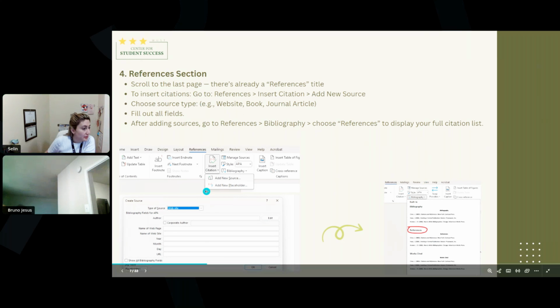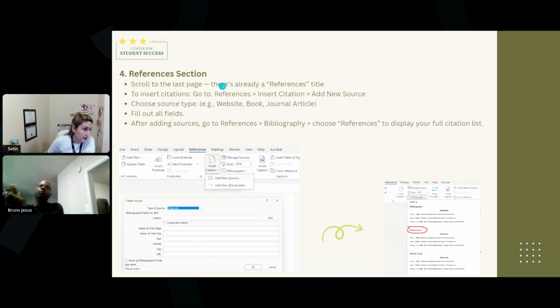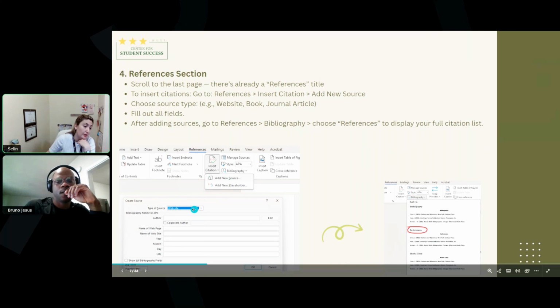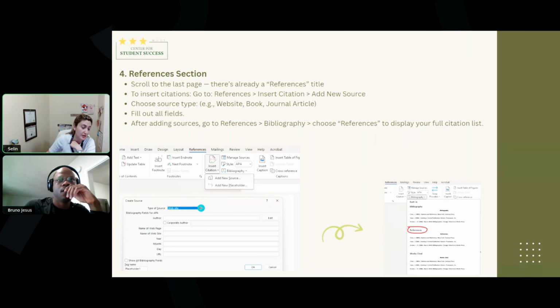and how to make them in APA format. Okay, so when you scroll to the last page, there is already a references title, but at the top you will see References here, and once you click on it, you will see Insert Citation. After you click on Insert Citation, you need to add a new source. Once you click on it, this page will come out and you will see the type of source. If you did research from a website, you need to choose Website. There are also Book and other sources as well, but nowadays most of us do research from websites, so you need to select Website.